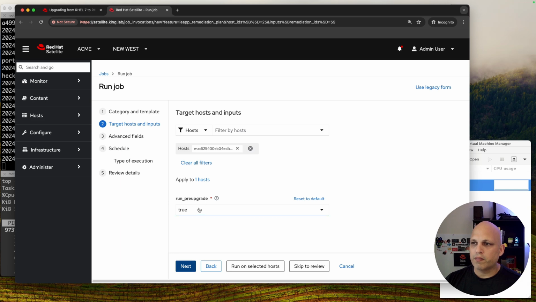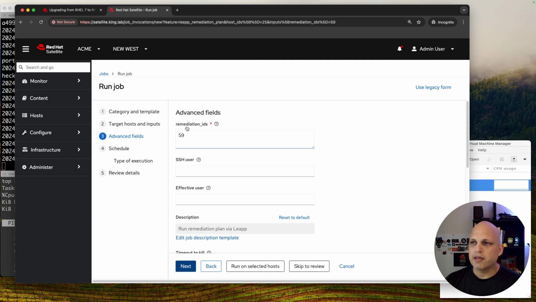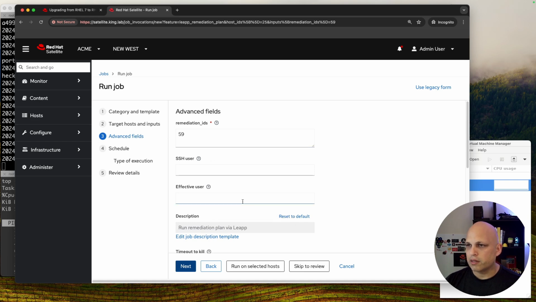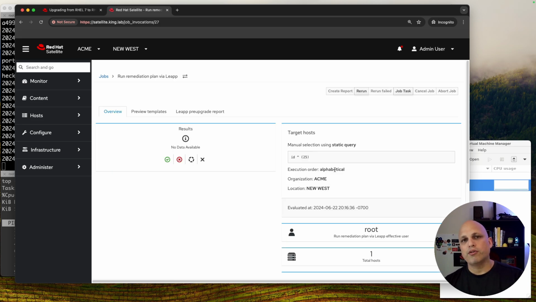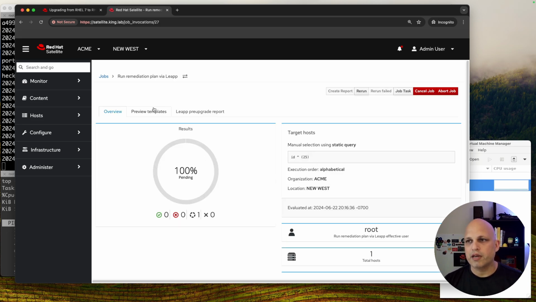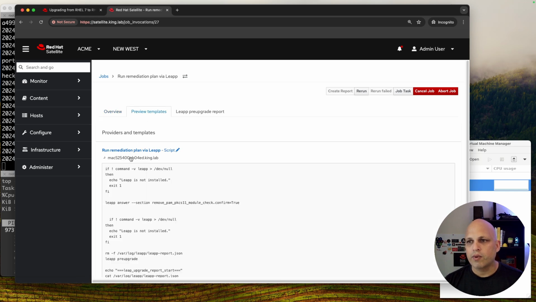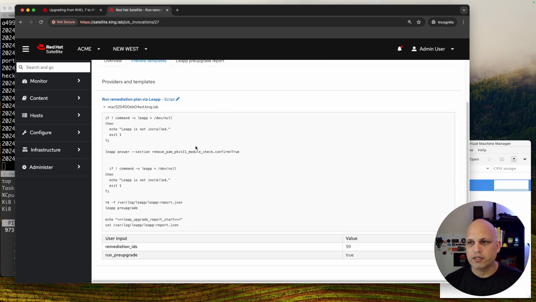This is the run pre-upgrade. This is going to run the pre-upgrade after that. Yes. Then we have the remediation ID 59. That's okay. This is what I would like to show you. So if we submit, let's see what will happen. Because basically what we are doing here, we are going to execute that command, but not via CLI. We are asking Satellite to do this for us.